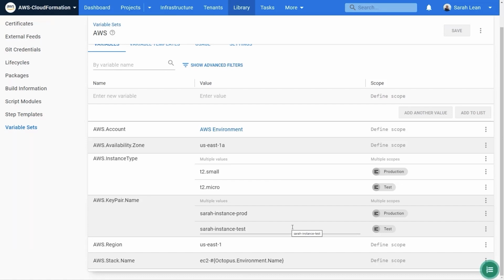Again, I have a scoped variable for my key pair name. I'm calling something different for my production one and my test one. I've also got my region defined here.